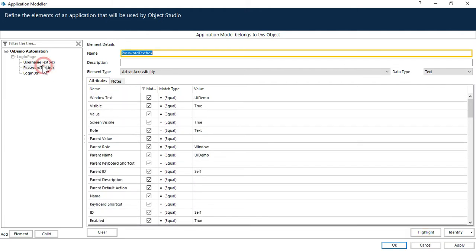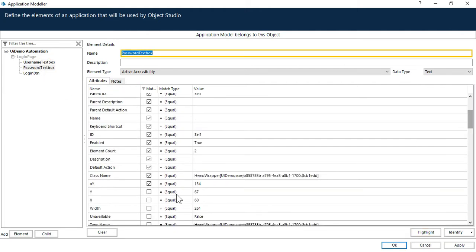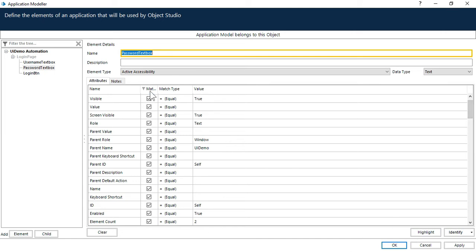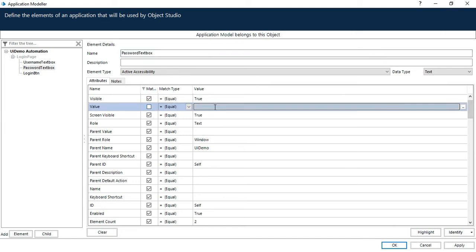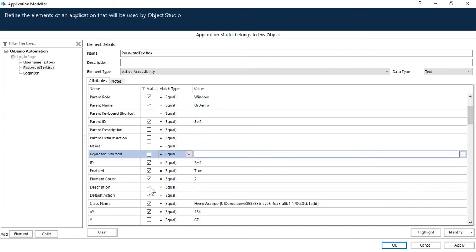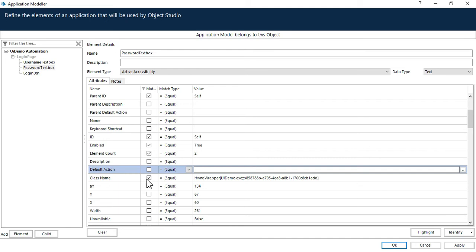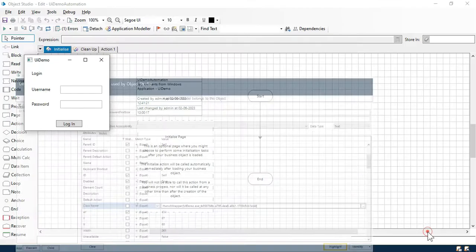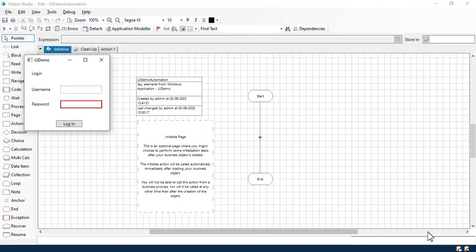Now let's go to the password text box. In the previous video when we spied this element, at that time it was working fine with the class name, but when we close that and open again, it is not working. So for this text box, just click on this and uncheck all the attributes where the value is blank, and then uncheck this class name also. Now click on highlight. You can see it's highlighting.